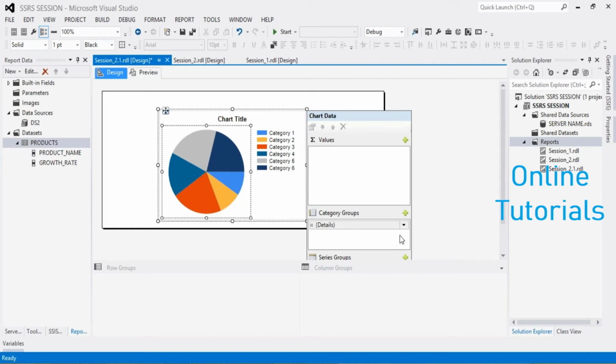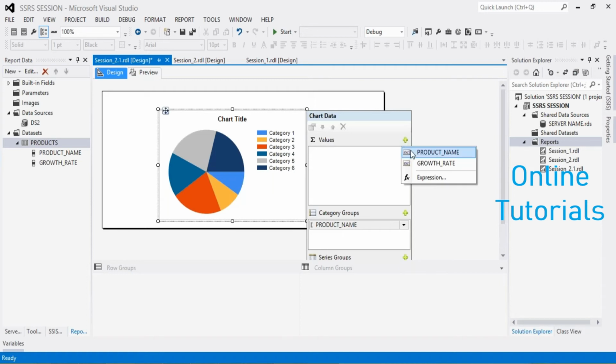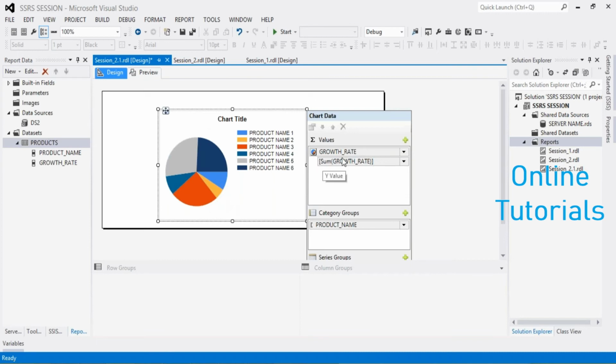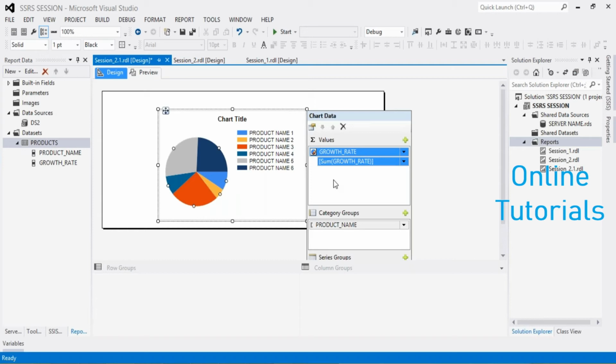Yes. So then go to the category groups, details. See, if you click the details, it's asking which column I should select here. So I should put the product name, right? Then values, just expand it. It's asking which value I can use: growth rate. If you want to sum, you can use it; if you want to aggregate, you can use it, like sum, average, max, anything you can use here. So let me display as it is first of all.